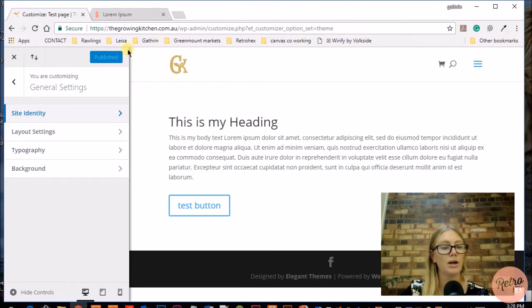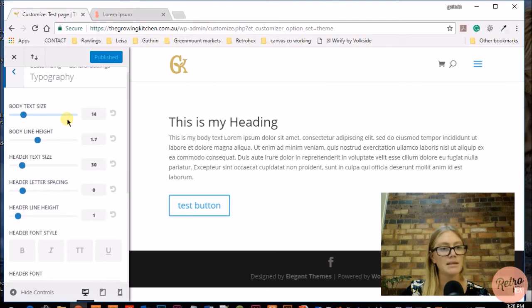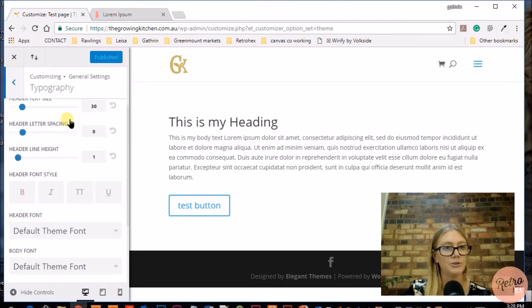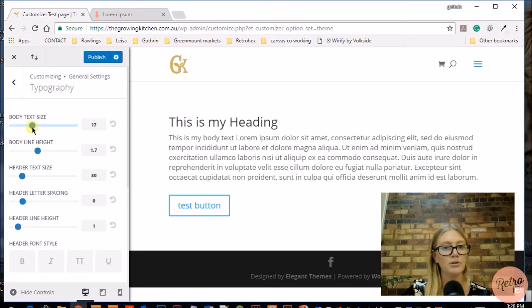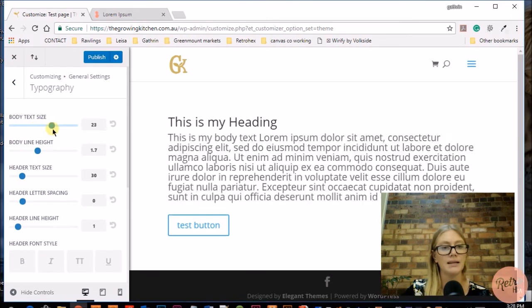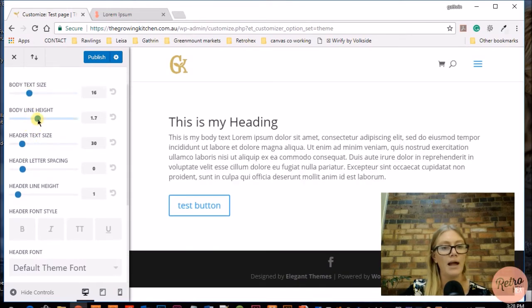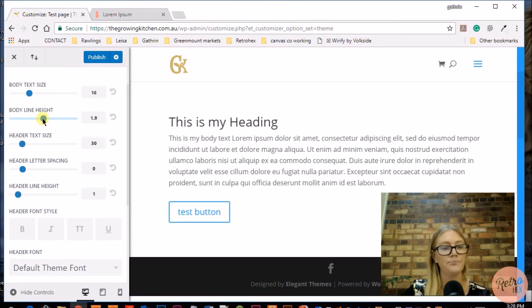The next thing that we're going to be going into is the typography setting. So let's click on that. And this brings up all of your default fonts that we can change. So you can change the size of your body font. So see how that's increasing as I move it up and down. And then you can increase the line height, so the distance between your font.